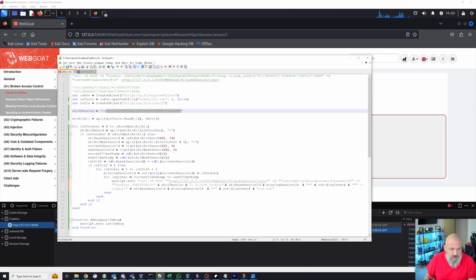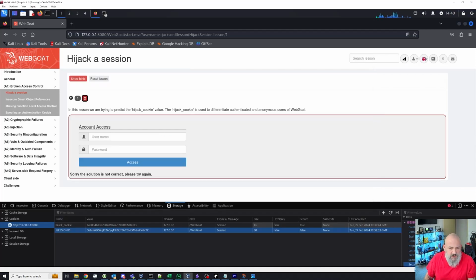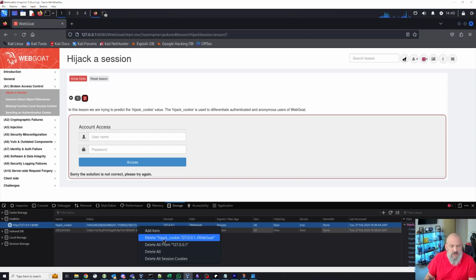My JSession ID is in my code now, and I'm going to go generate some hijack cookies until I get what I want. So what I'm looking for is one of those gaps, right? So I'm going to delete the hijack cookie. Well, actually, I don't really need to, do I? Let's just do it like this.